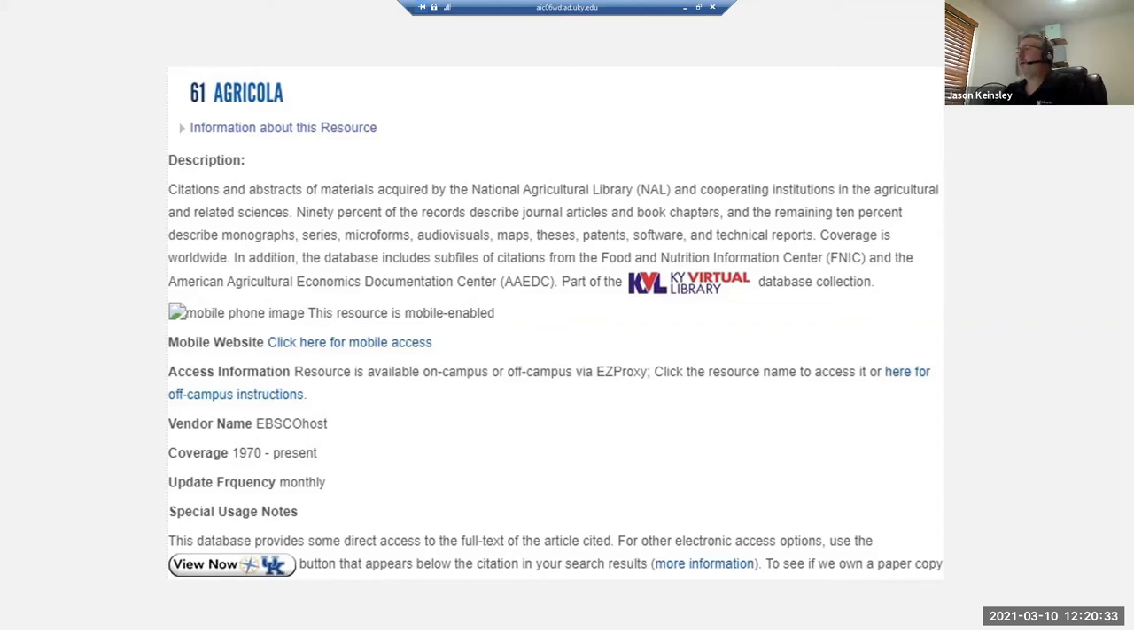Coverage is worldwide. In addition, it also searches a couple other smaller collections. We get our access through the Kentucky Virtual Library, so that's how we're getting access to this resource. If you're wondering, you can also use this on a mobile device. It's mobile access friendly. You do need to use the EZproxy or your LinkBlue credentials to log in from off campus. The vendor is EBSCOhost, and again, the coverage is primarily 1970 to present, and it's updated monthly. So what I did to figure out the answer to the question that was presented is, what is this searching?